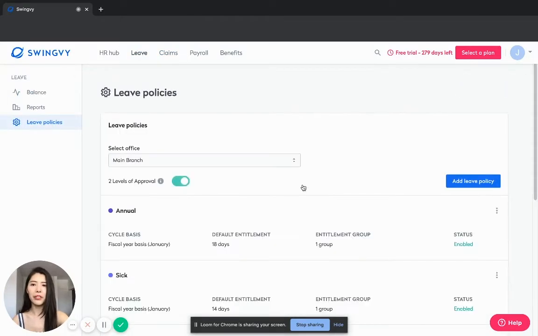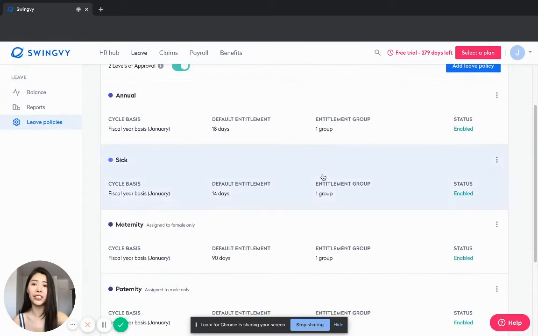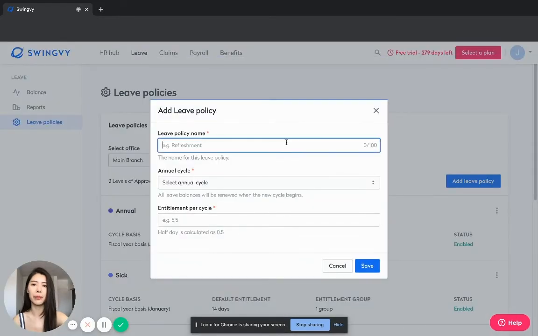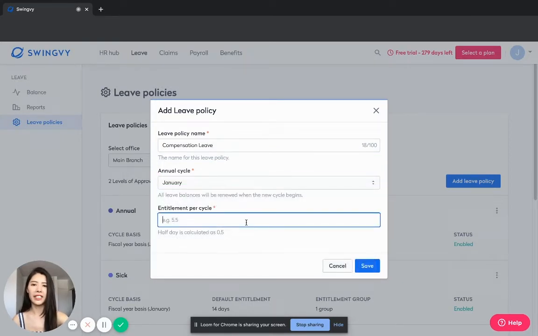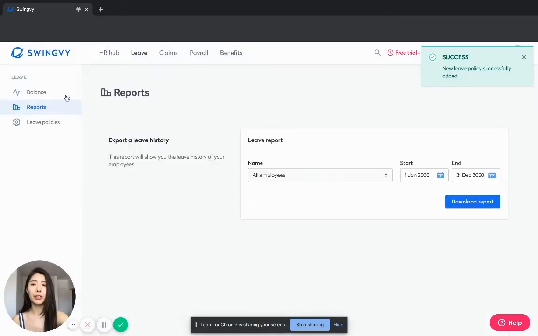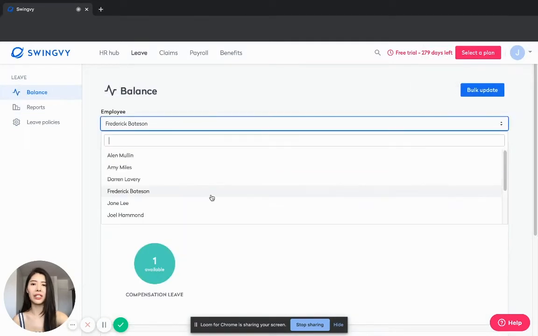As an admin, you'll be able to set customized leave policies as well as the cycle for each leave, and create a new policy, for example, compensation leave, annual date, for all your employees. Reports are also available, and you can see an overview of the balance as and when you desire.